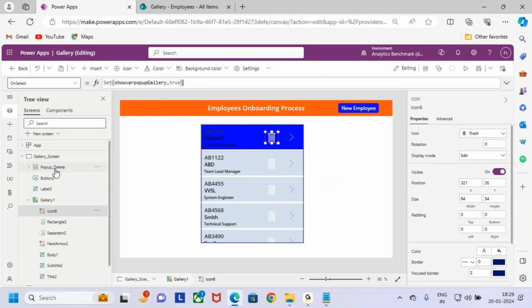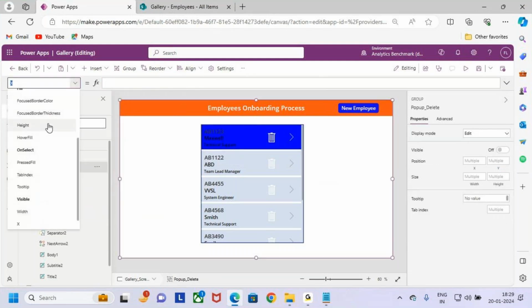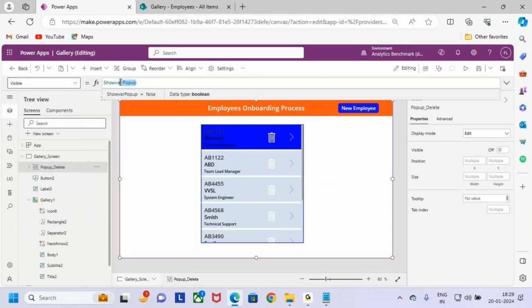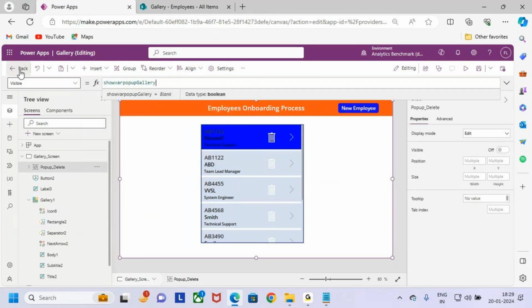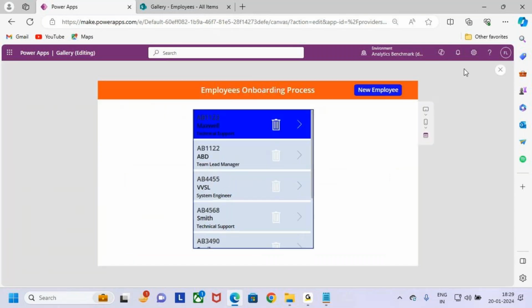Now go and select this pop-up. Go to the visible property. Now let me remove the old pop-up variable. I don't want to go with this variable. Just now I created one more variable, right? What's that variable? Show pop-up gallery. This is the variable I want to use now. And once after keeping it here, save it, and click on play.